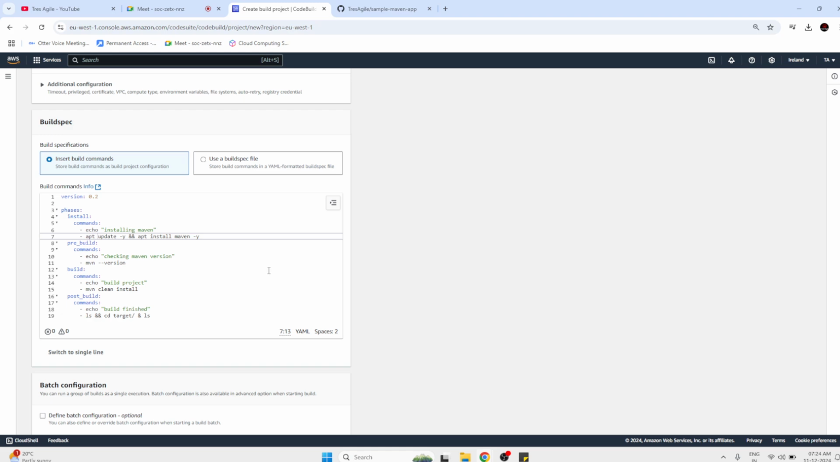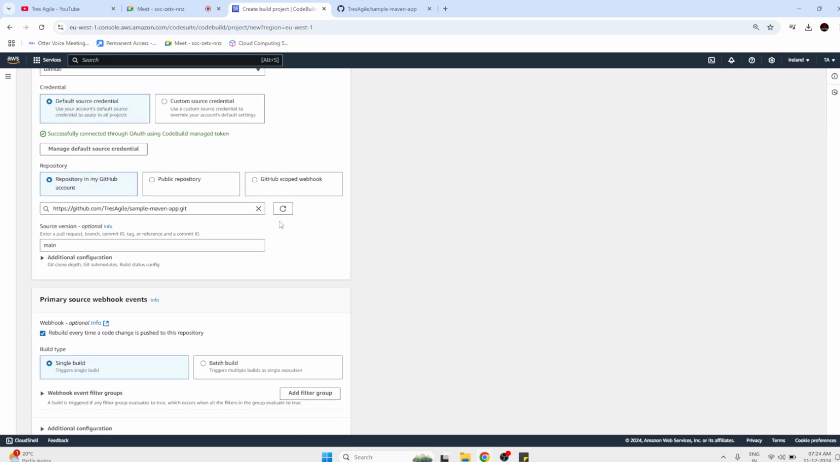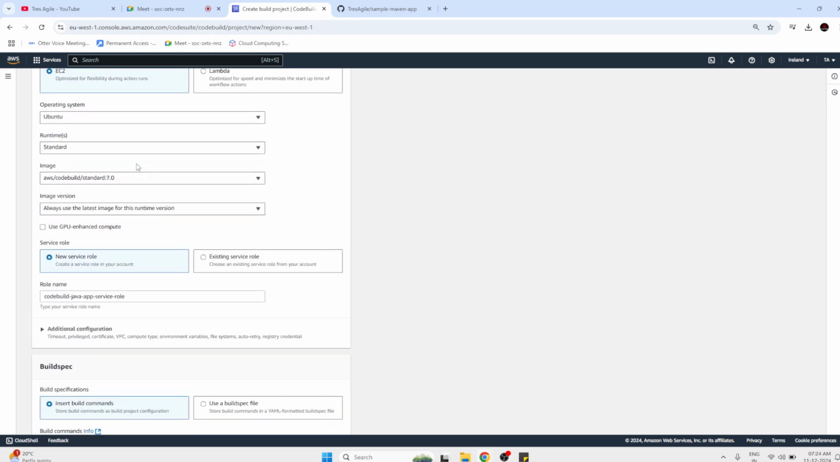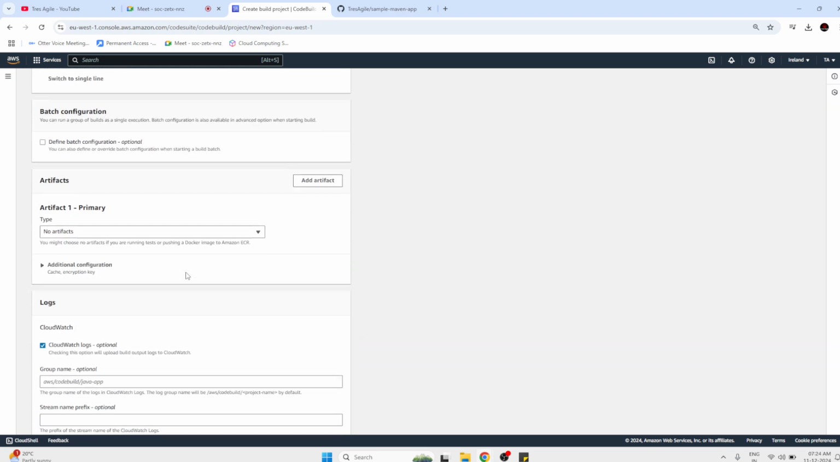First it will prepare an environment for you because you told it Ubuntu environment. Then it will check out the code, and it will do whatever task you mentioned in the buildspec. And we have enabled the webhook, so automatically when you make some change, it will push it. Let's see that.